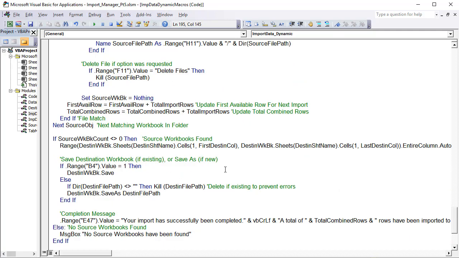I also want to save the destination workbook, if existing, or save as new. If B4 equals 1, B4 means it is an existing workbook. If it's 1, it's an existing workbook. In that case, all we need to do is save it. We could close it as well if we want to, but we're going to keep it open.